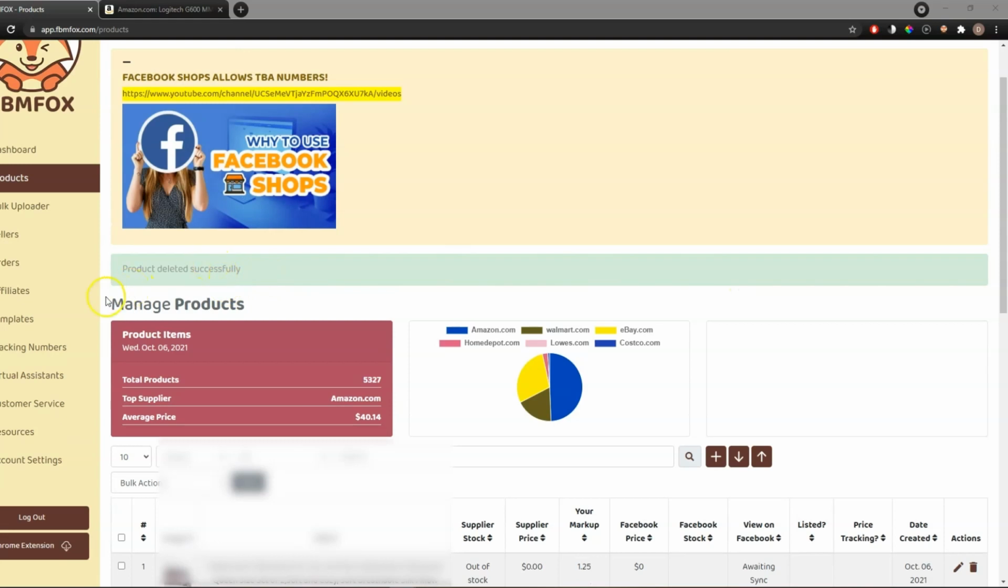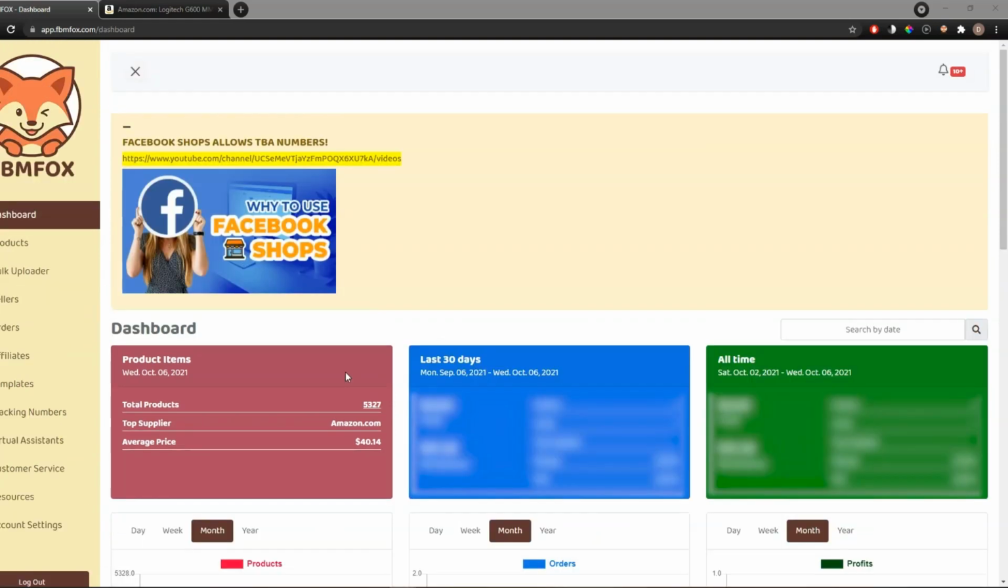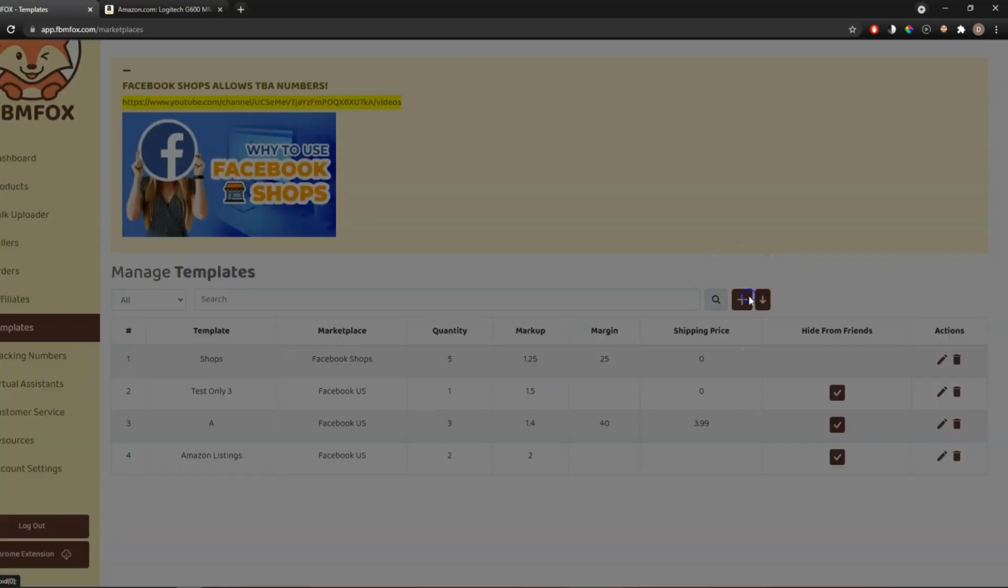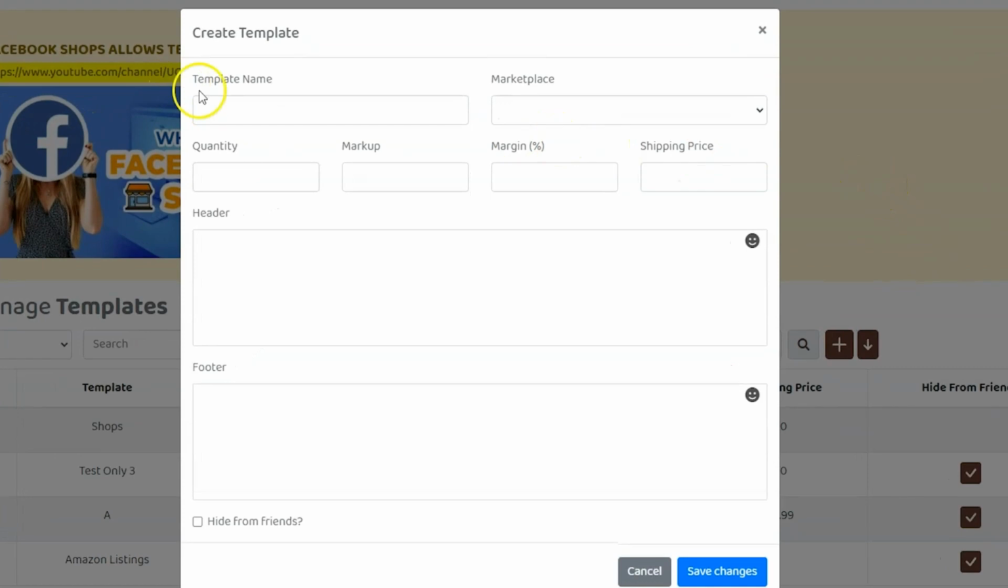In this video, we're going to be discussing how templates work, but for Facebook shops. So the first thing you need to do is just go into the template section in Fbmfox, and then just click on the plus icon. And you can create a template. So I'm just going to create shops test number 1. That's one of my templates.